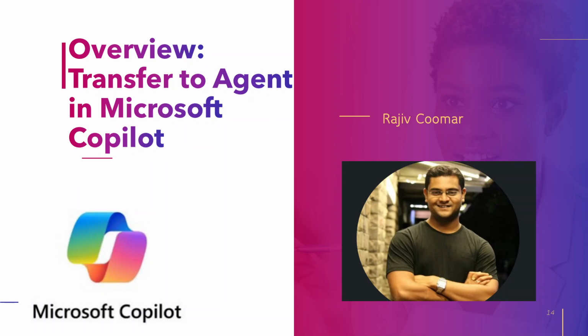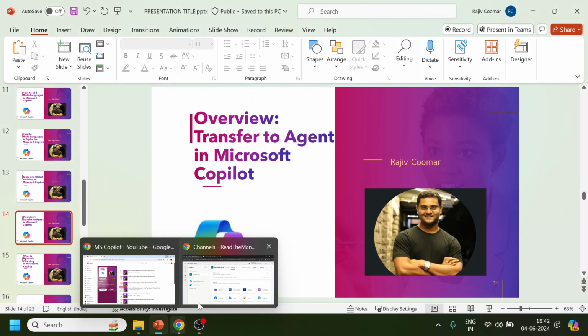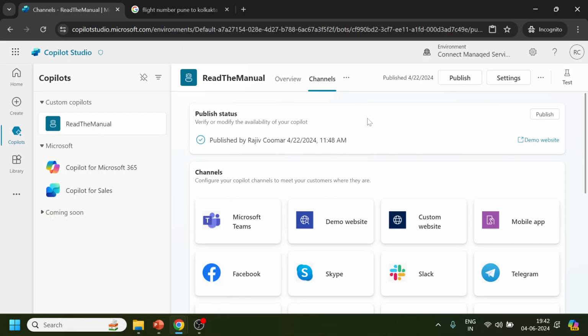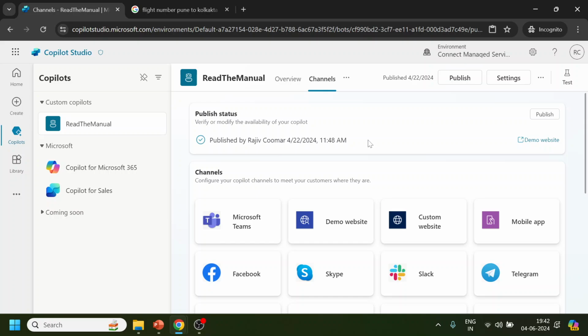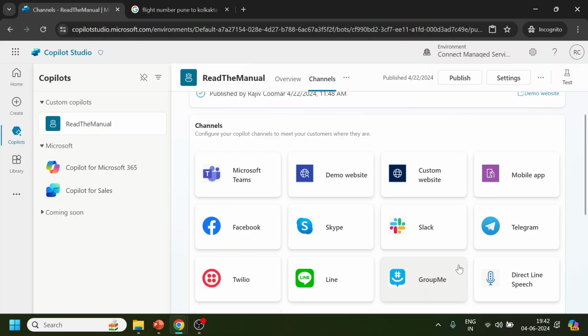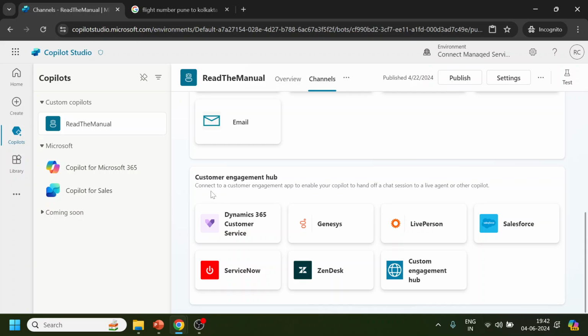So today this session is a quick overview of how to transfer a call from, let's say, your Microsoft Copilot to any of the agents, right? So this is the overview, and once you go to the channels over here, what you will see is these are the channels where we can integrate our bot, or this is where your bot will be displayed. And if you scroll down, you will see customer engagement hub, right?